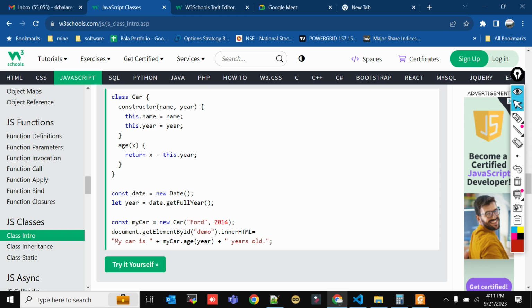For now, I have created a class Car, and these are the two properties for it, and this is the one method for it. When I create an object for the class, I have to use the new keyword and the class name, and this is a constructor. Whenever you create an object, the constructor will get called. You are passing Ford, so Ford will be assigned to name, and 2004 will be assigned to year. So for this object you have two properties, name and year, and these values will be assigned to them. So my car name will be Ford, and my car year will be 2014.